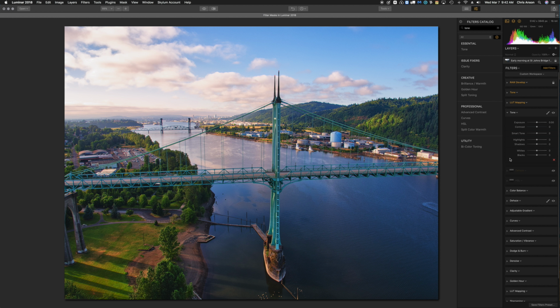Now, to use the filter masks, I need to click on this little brush, and you'll see that we have four different choices. We have the brush, the radial mask, the gradient mask, and luminosity. I'm going to talk about all four of these and give you some examples of how to apply these to this particular image, so you have a starting place to start exploring filter masks with your own images.